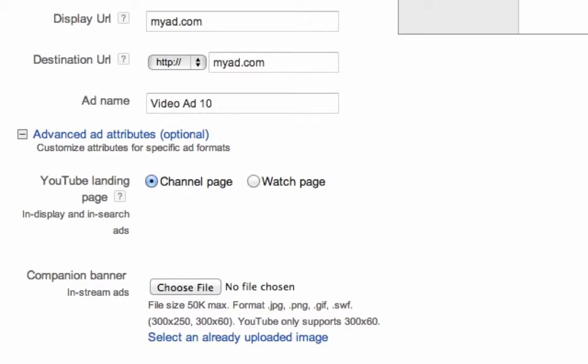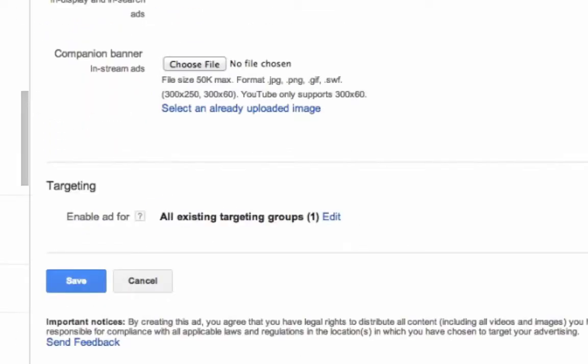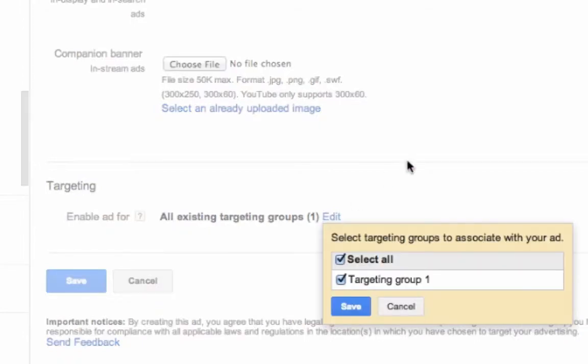Then, at the very bottom of the page, you can see where you can change which targeting groups this ad is enabled for. You can see here that I currently have only one targeting group, and that the ad is by default enabled for the group. To change this, you just simply select the adjacent edit link.